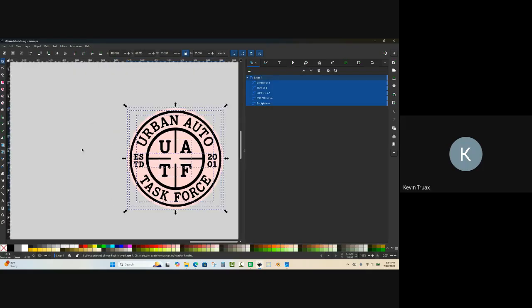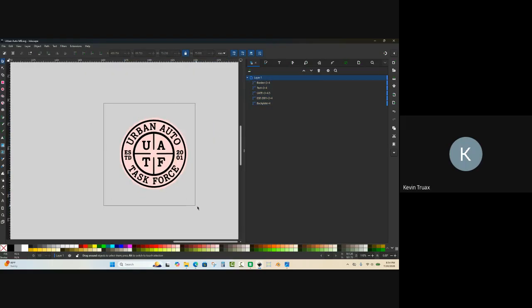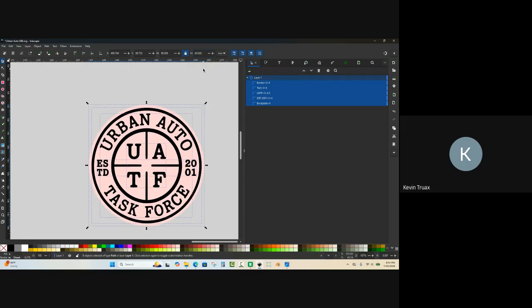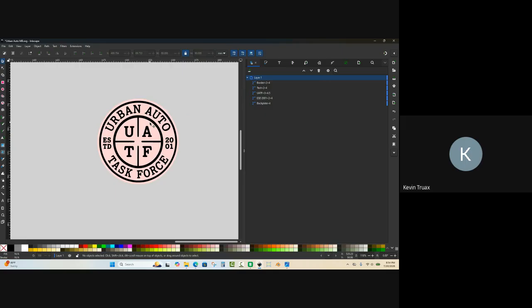So this is the logo that we're going to do. Let's see here, it's currently 75, which is a 3-inch logo. So I'm going to make this just a little bit bigger. I'm going to make it about, let's do 90. 90 will still fit in a 4-inch hoop.